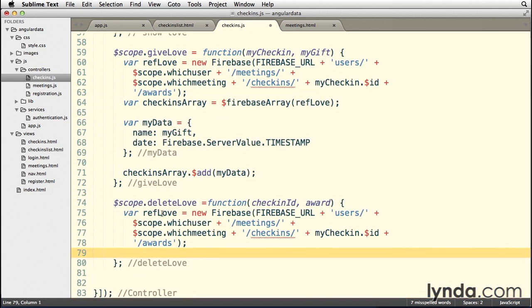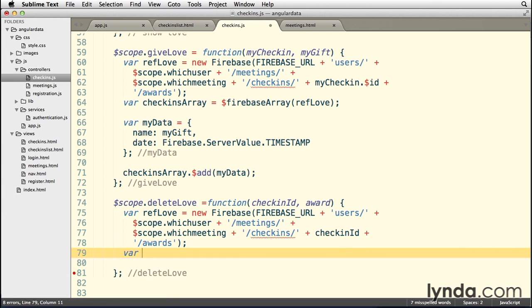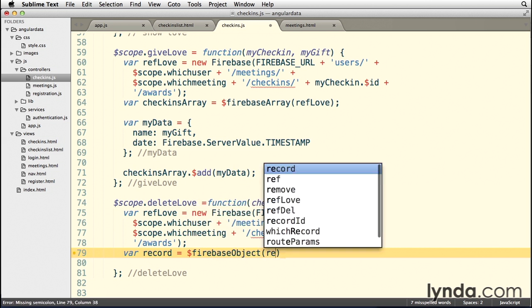So we'll need to get the reference to the item that we want to work with. And this is going to be a new Firebase object, starting with the Firebase URL, the user's path, as well as the user, and then meetings, $scope.whichmeeting, just like we've done before. You get to the individual check-in, and in here we can just use the check-in ID because we're passing along the ID proper this time. And then just find the awards section, right? And I need to create a record here. So I'll create a variable. So record, this is going to use the Firebase object and use our reference.